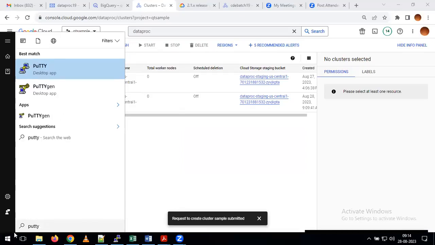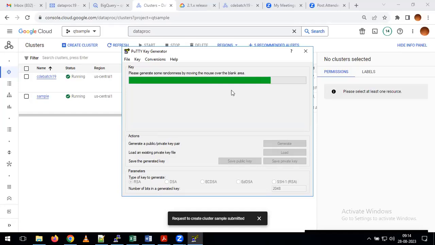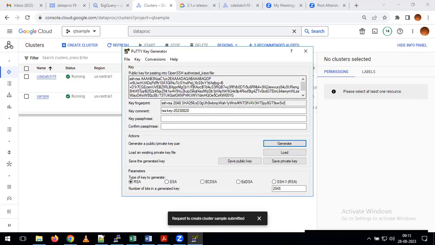Please do this activity in parallel with me if you want to do practicals. Click on PuTTYgen. Now it is going to open a window like this. In this window, click on Generate, and just move the mouse here like this. It is going to generate the key like this, and now here we need to change the key comment. In the key comment, we have to specify the username. Here I'm giving my username as sample. You can give any name, but for my understanding I'm giving a generic name. Click on Generate, and just move the mouse. With that, you can generate the key.